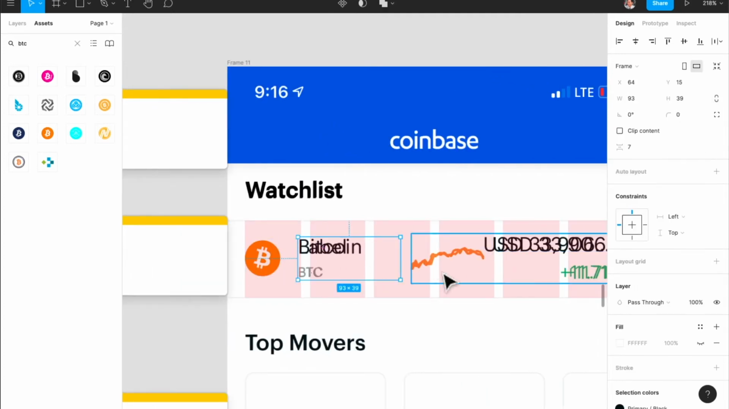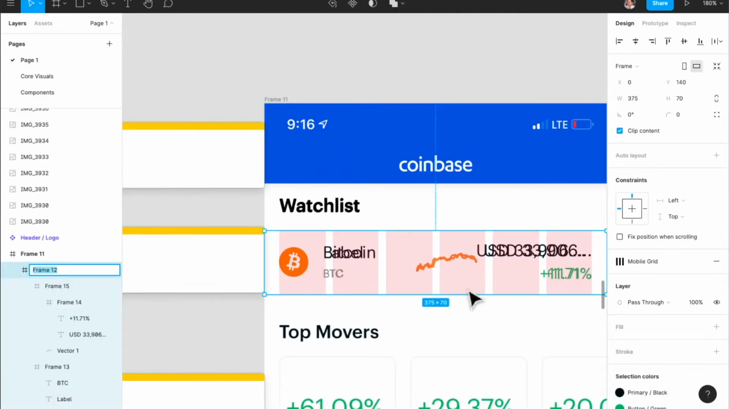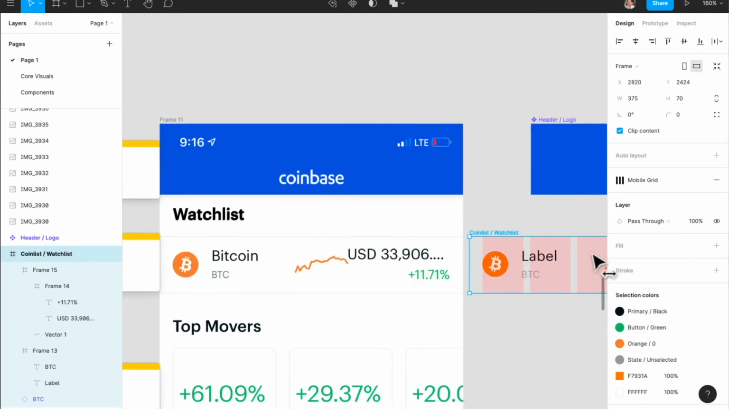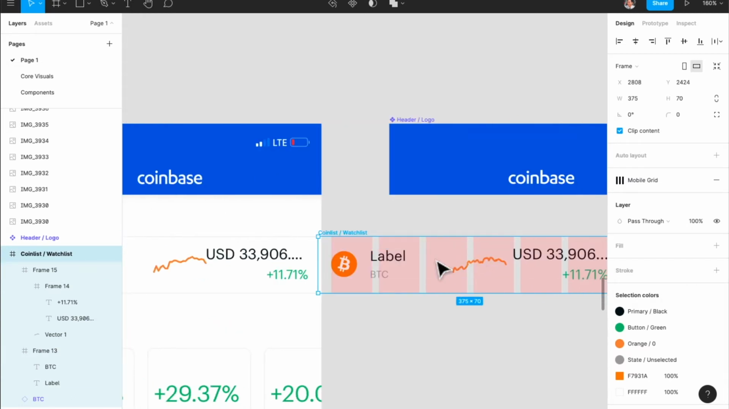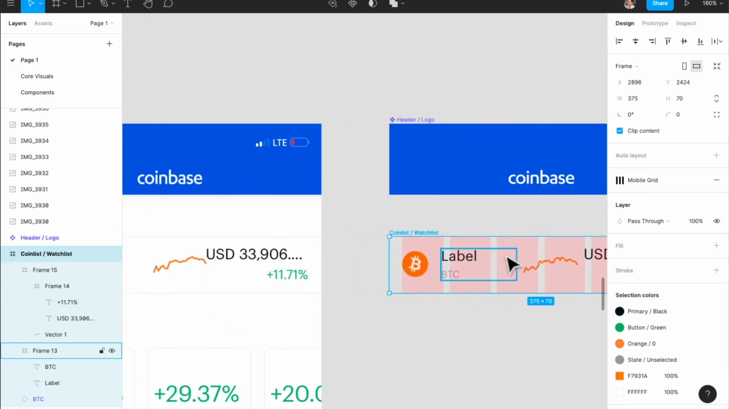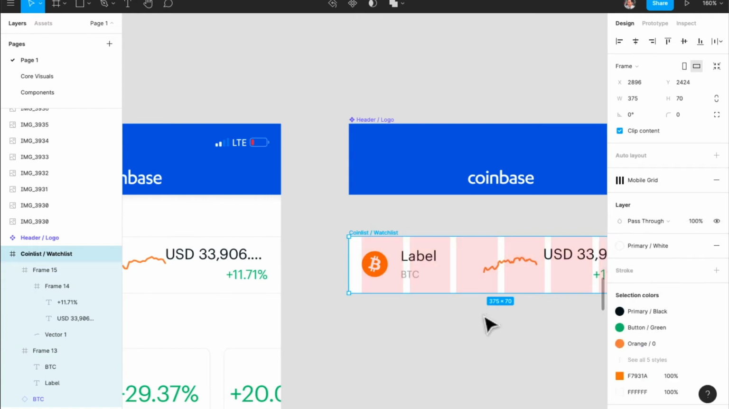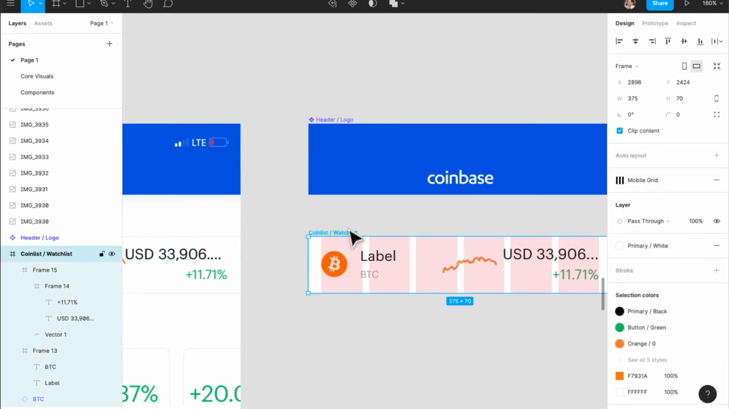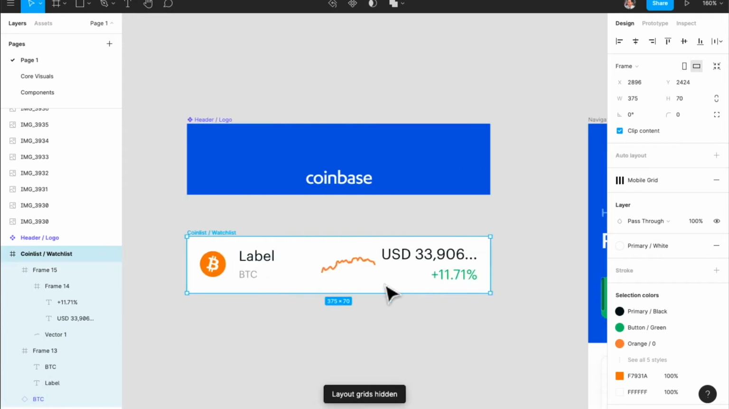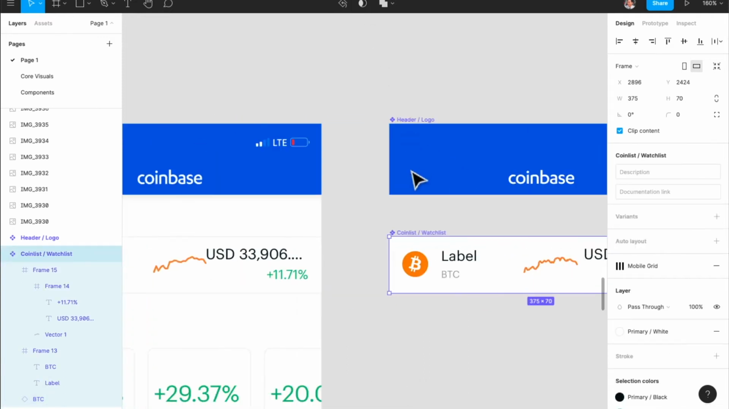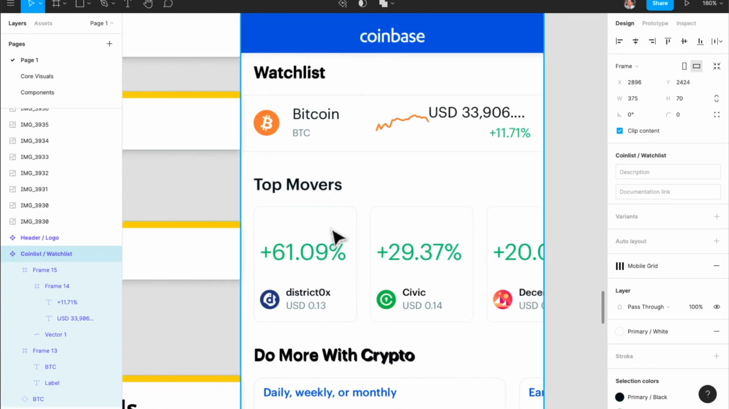And then we're gonna change this name to coin list, watch list. And yeah, don't forget to add a white fill to the background. I'm going to turn off the... There we have it. We just created another component. Nice. Okay, next thing is these cards.